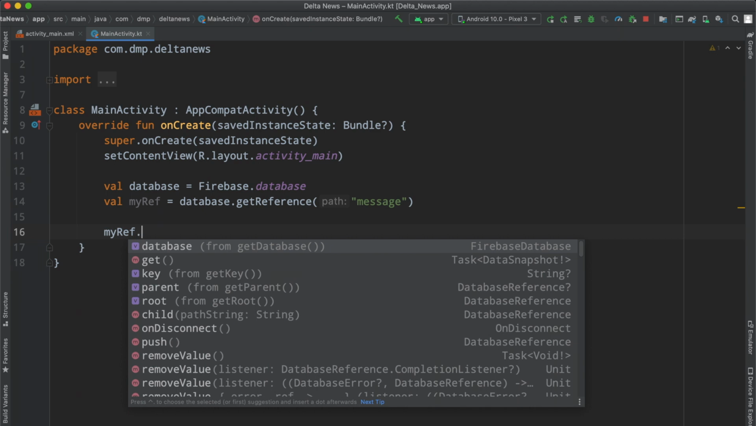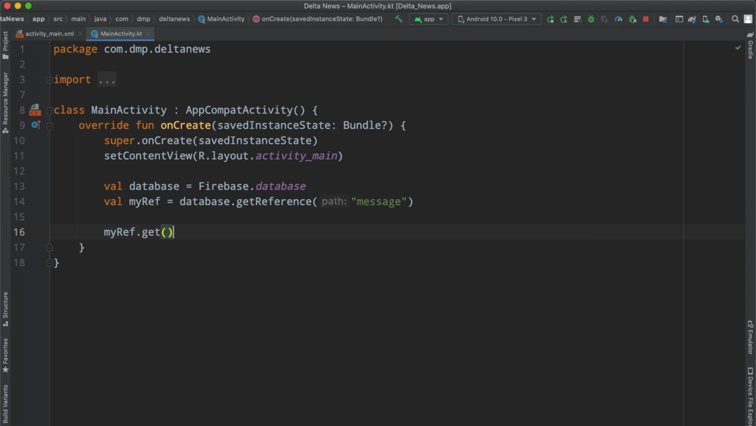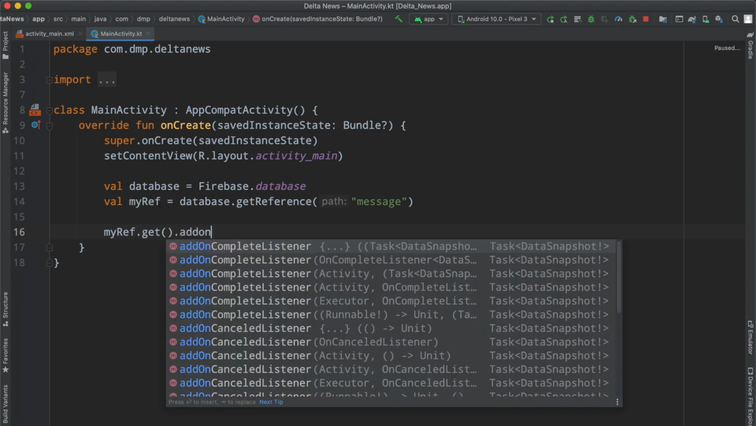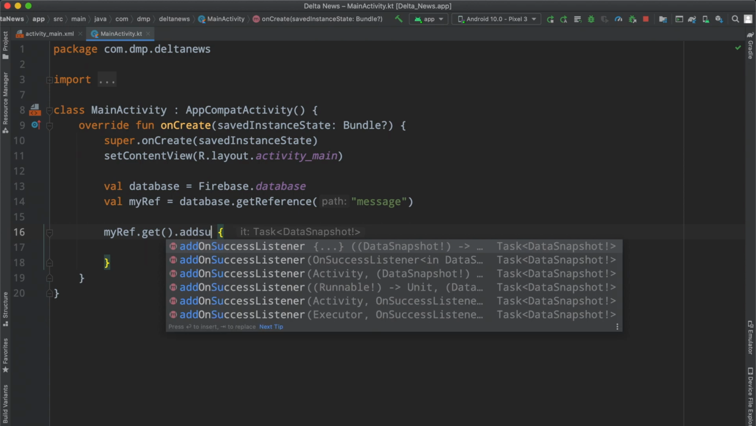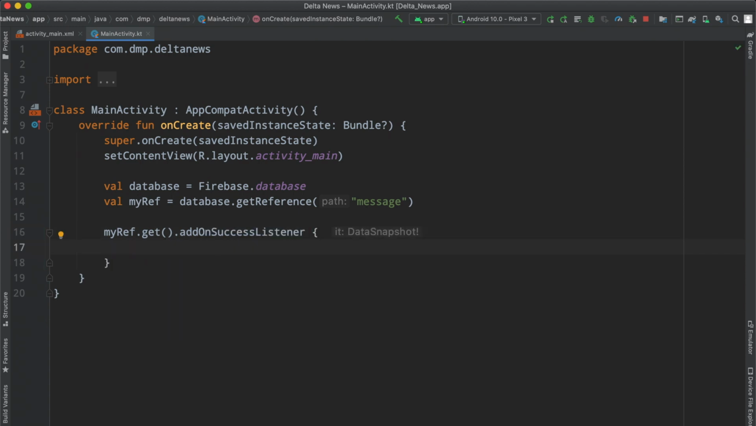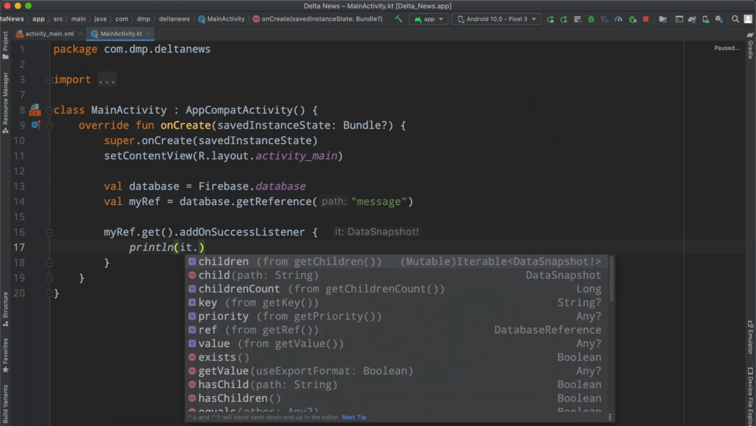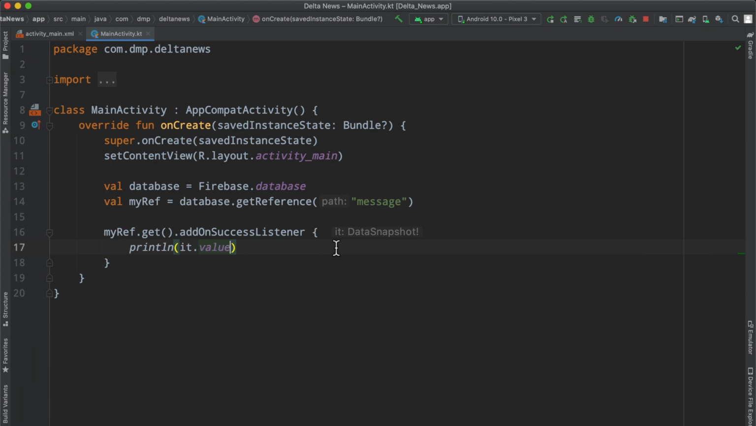So if we go ahead and say my reference dot get, this will give us a task, and we can add an onComplete listener here. Well, let's go ahead and just add an onSuccess listener here. So we get a data snapshot, as we can see in this little tooltip, and then we can just println it dot value. So whatever is at this location inside of our database, we should print that out.